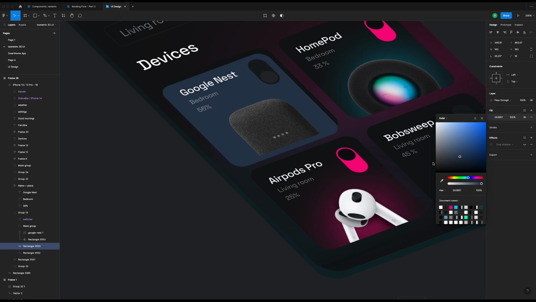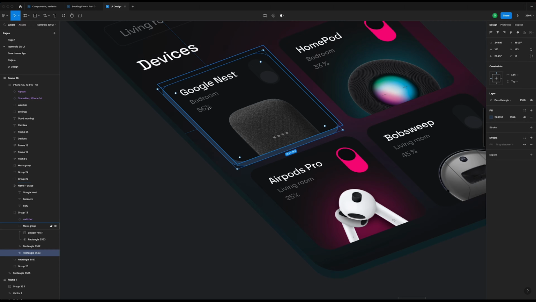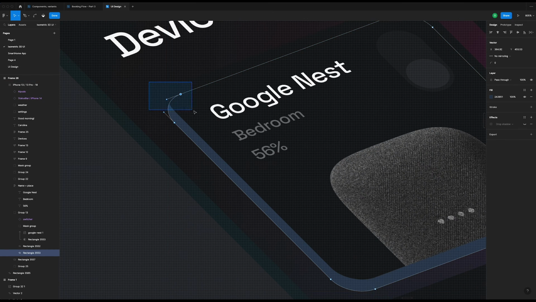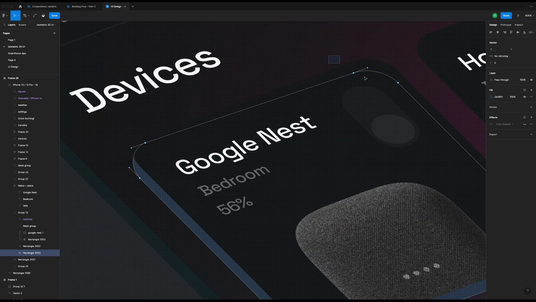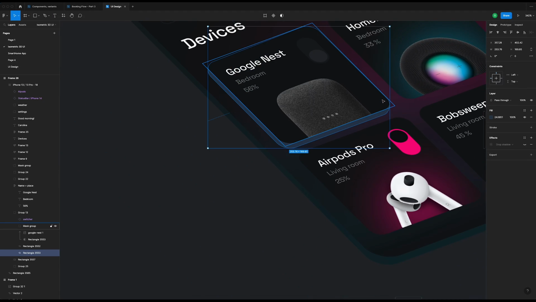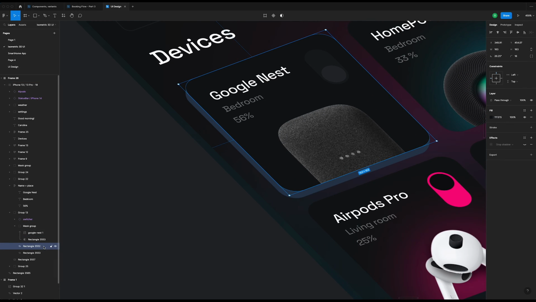So I'm going to change the color so you can see it. Just drag it behind. And flatten it again and edit those corners. Now I'm going to drag these ones as well. Okay, that's fine. And I am going to duplicate the base background again, because I want to subtract this one from this one.